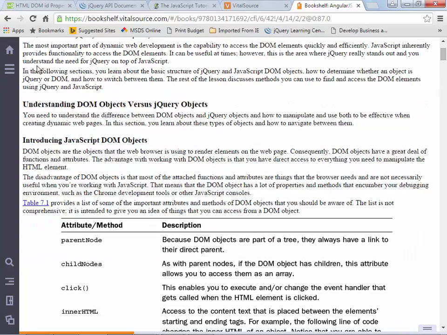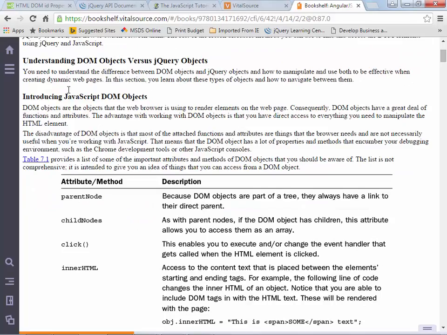All right. So they say in the following sections, you learn the basic structure of jQuery and JavaScript DOM objects, determine whether an object is jQuery or DOM, and how to switch between them. The rest of the lesson discusses methods that you can use to find and access the DOM elements using jQuery and JavaScript. So again, the first part of the chapter here, as you can see, this table that's on pages 198 and 199. These talk about DOM objects.